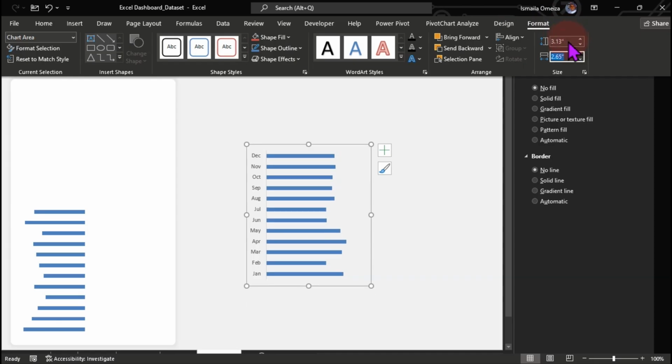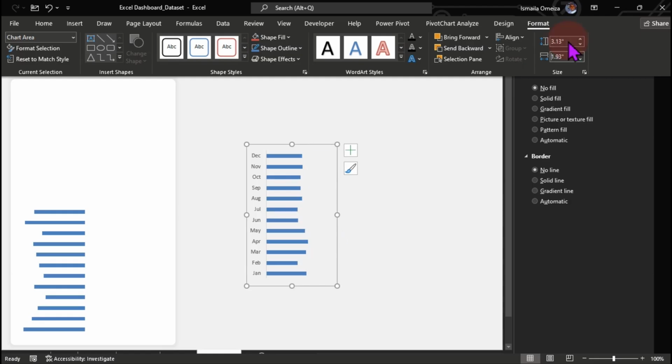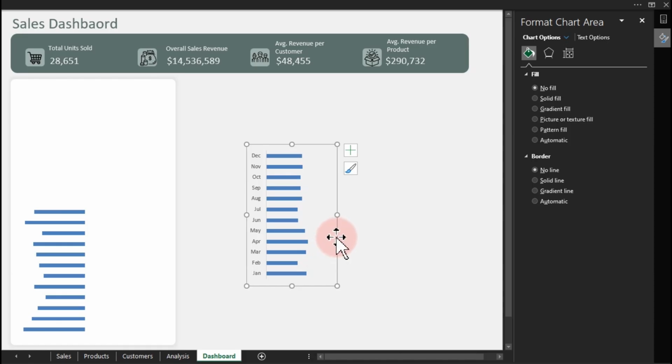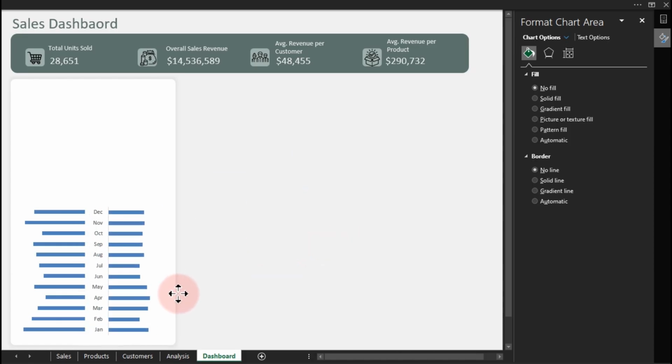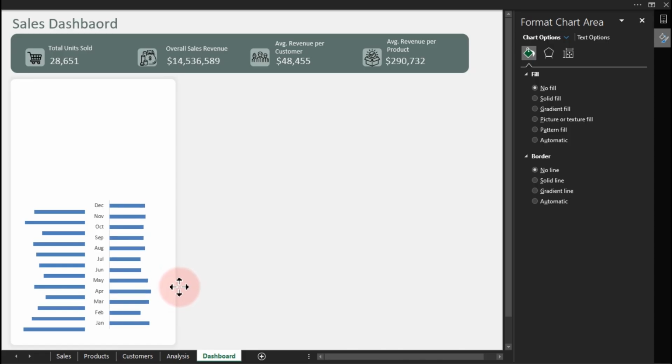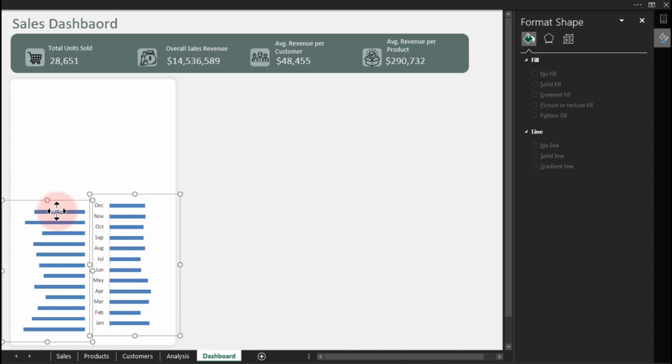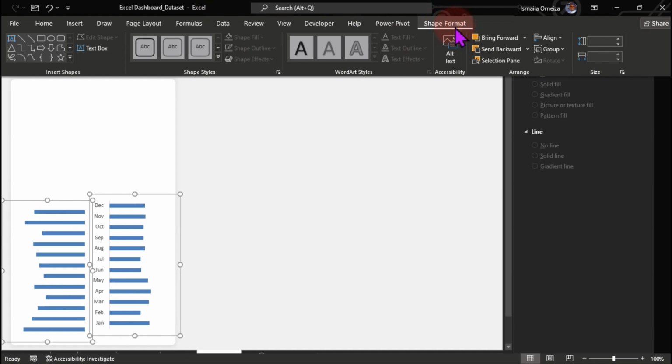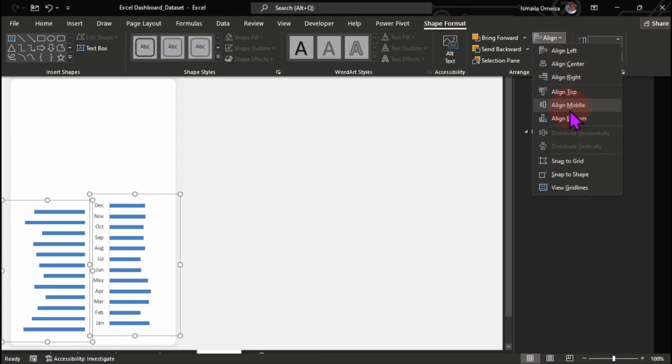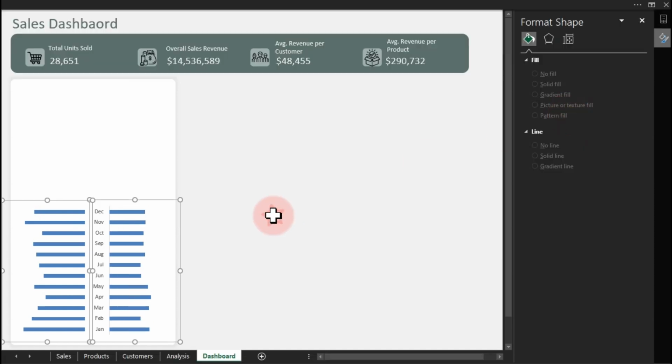So we do that by 1.93. Okay, so we have something that looks like this. I can bring this one over here. So we don't want to be guessing. I can move this one up a little bit, and I'm just going to go over here and click, then go over to the shape format, align bottom. So beautiful. We have this beautiful butterfly chart.